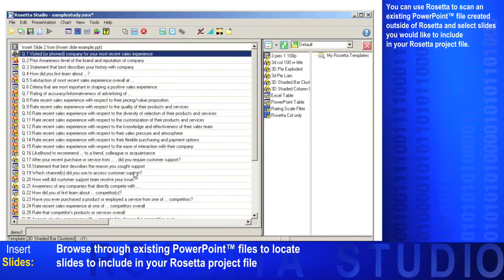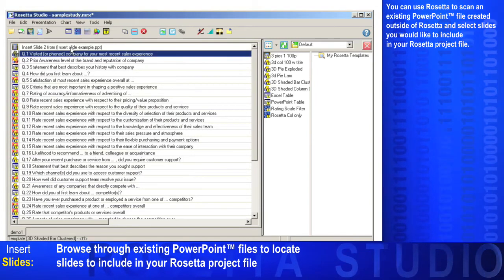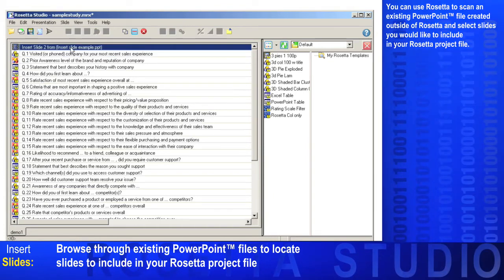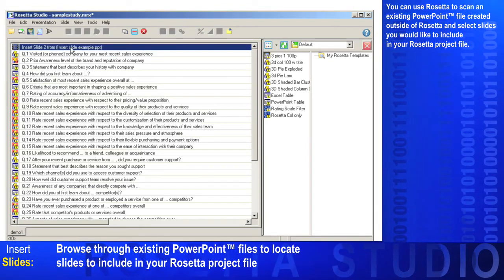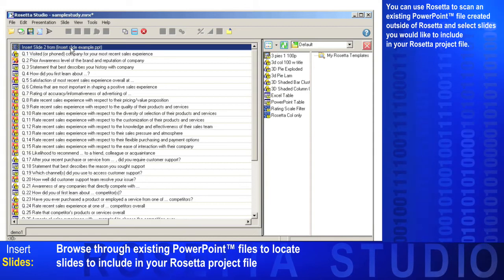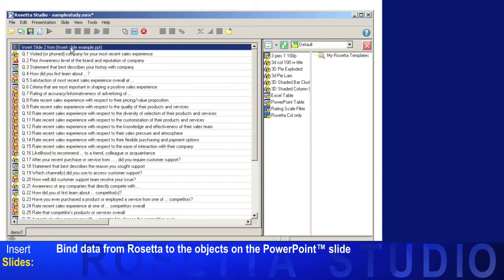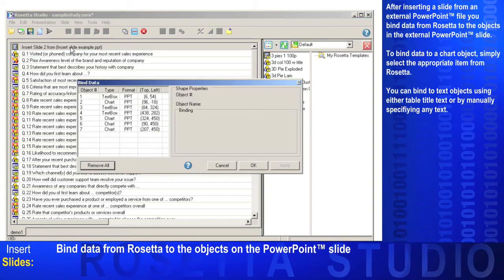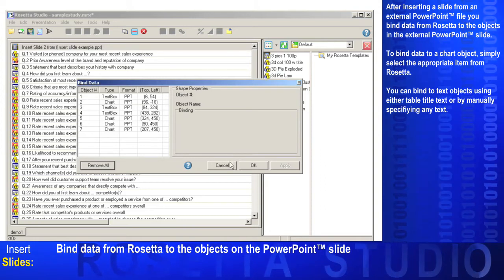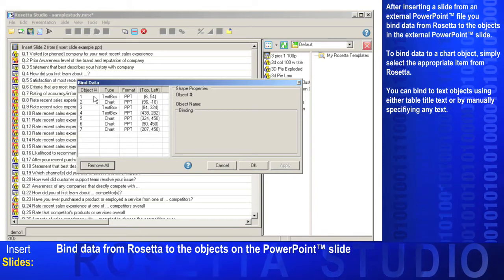And we'll close this window, and then click into the slide to bind data from Rosetta to objects on the PowerPoint slide. Rosetta is now scanning the actual PowerPoint slide and finding objects that we're able to bind to. Now we're able to bind data from Rosetta to the various objects.